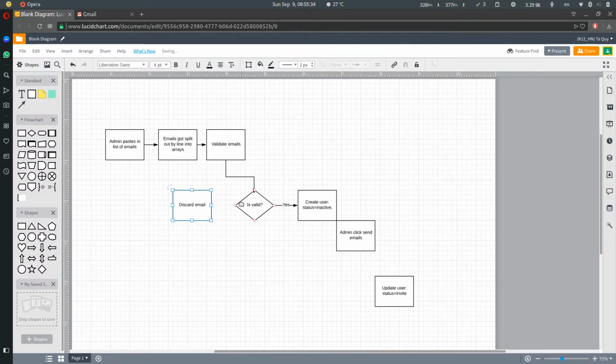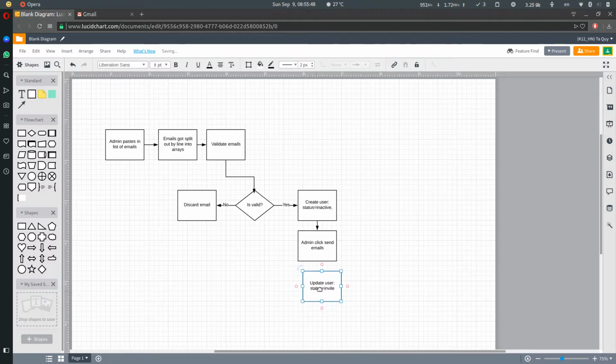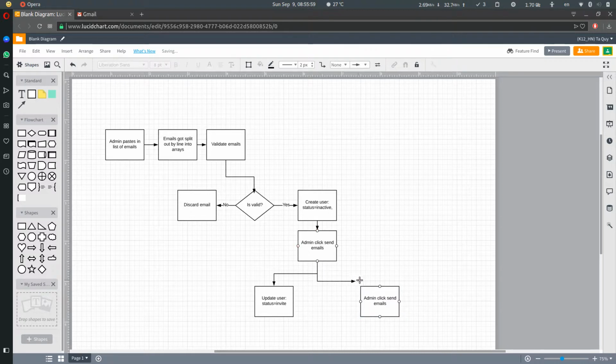So that's the first thing, and then I will click send email. Here is the next flow, and then we add a user status. There are two things that happen at the same time. First, we update the user invitation, and then we send an email. Which happens first? It happens almost at the same time, asynchronously. So the mail is sent to users.